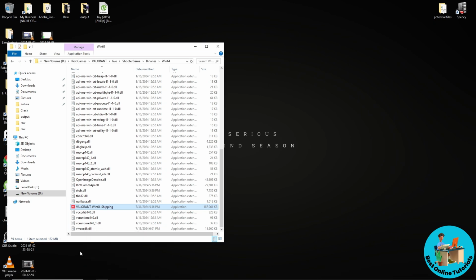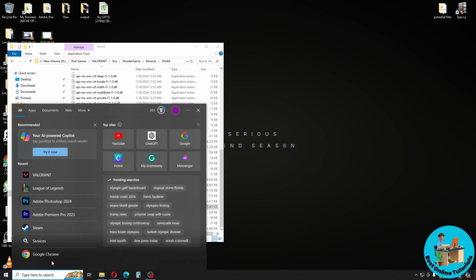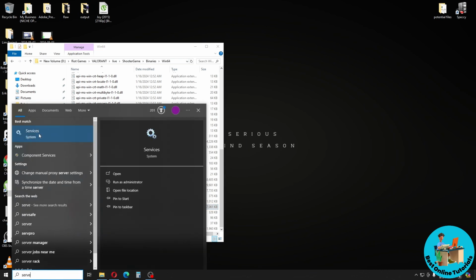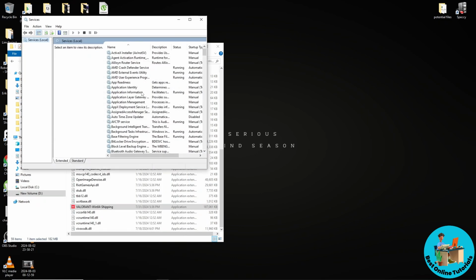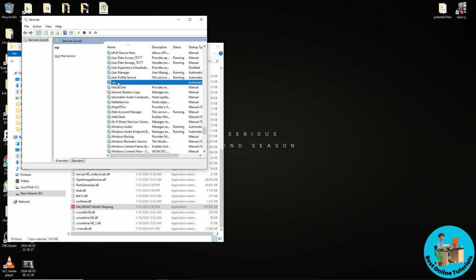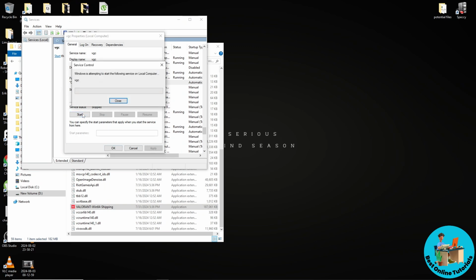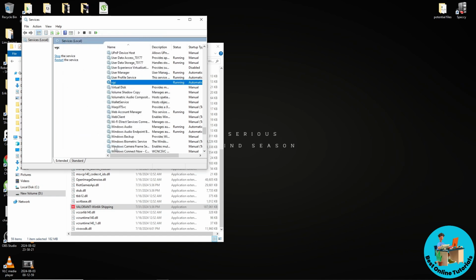And now for the next option that you have, if it still doesn't fix, go for services over here and click on this. And now just try to find VGC and now just click on it. And from here, make sure it is on automatic, guys. And make sure to click on apply. And once you apply it, just click on start and wait for it to load. And after that, just simply restart your computer. And from there, you should be able to fix the issue.